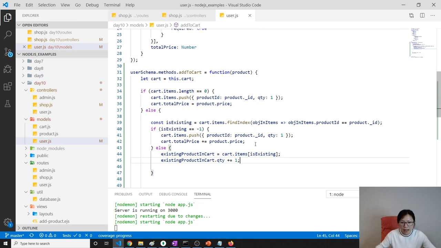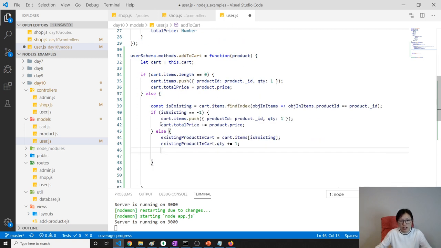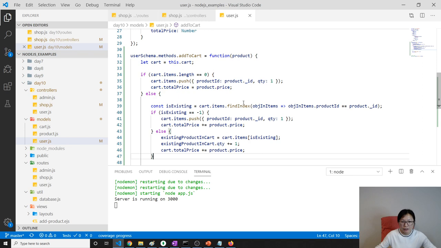And then we also need to change the price because we increase the quantity number. How to change? Using this one, total price. Okay, now we are done and let's test. And if we have error, we just come back and fix, okay?